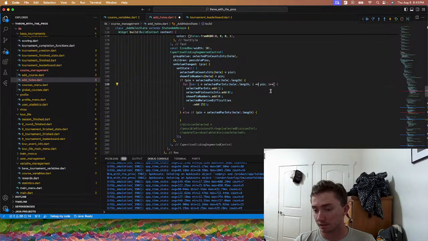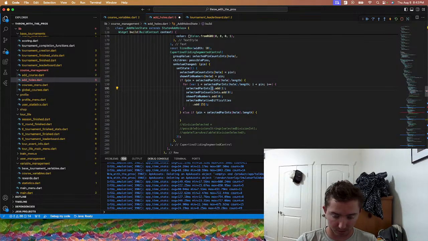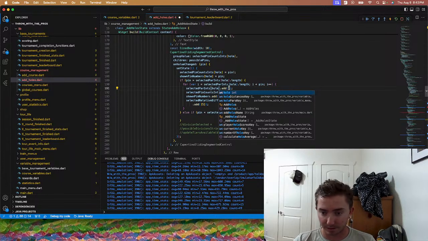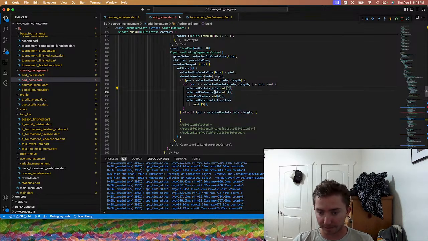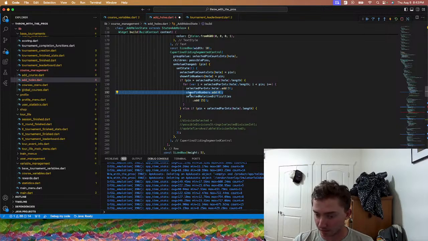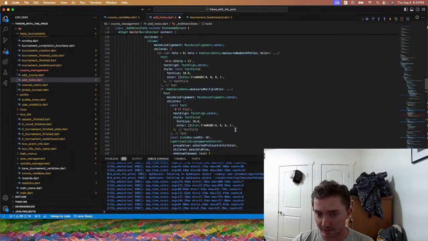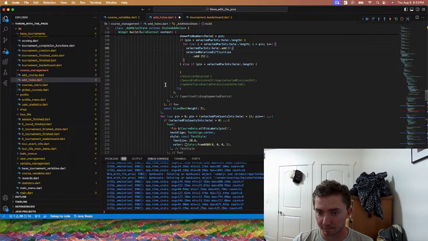This should be less than, because we only went into 1 once there. We'll increment it. Selected par ints whole needs to add a 3. Selected pin count does not need anything. Pin numbers, I don't think, needs anything. We'll find out.